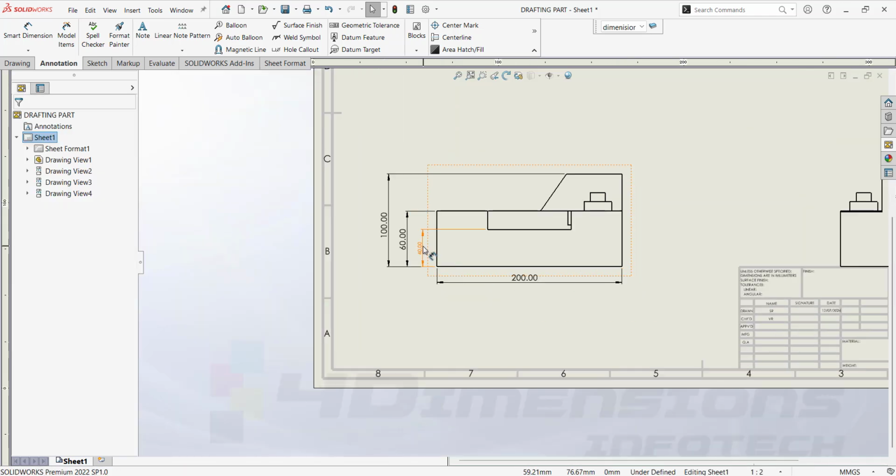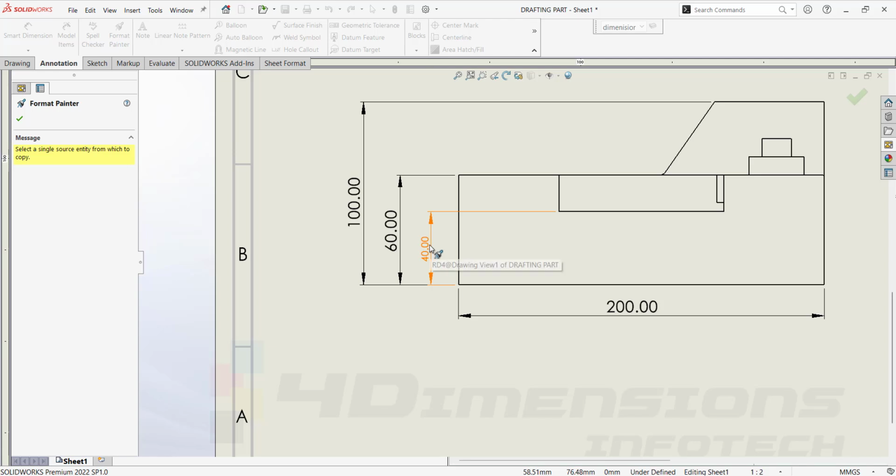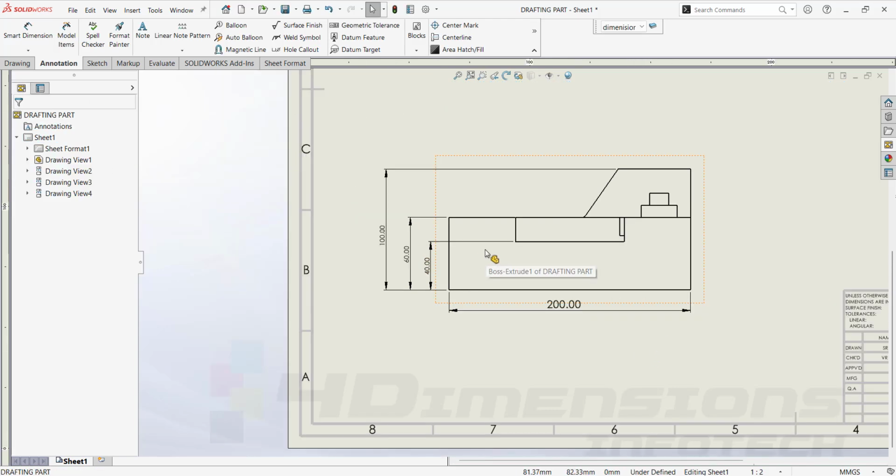If I want to apply this text size to all the dimensions given here, then I'll go for this format painter and select the text size, and then click on the other text sizes which I want to change. So it will copy the text size of the first selection onto the others. Say OK. What this format painter is doing is working like the match properties option in AutoCAD.